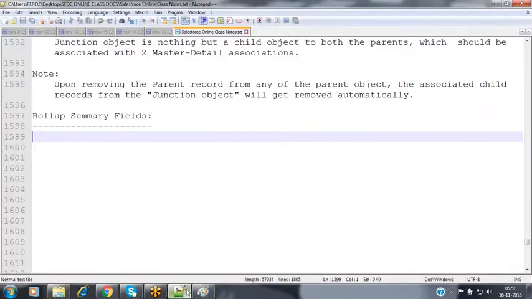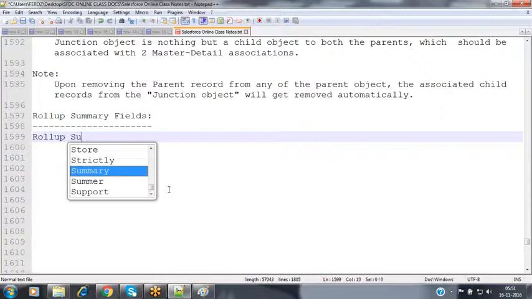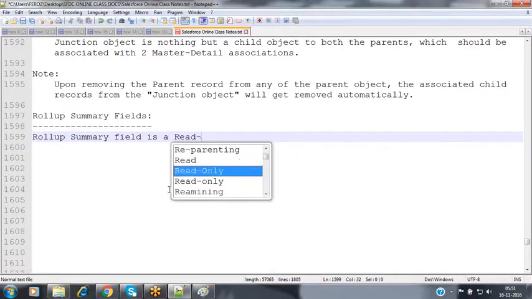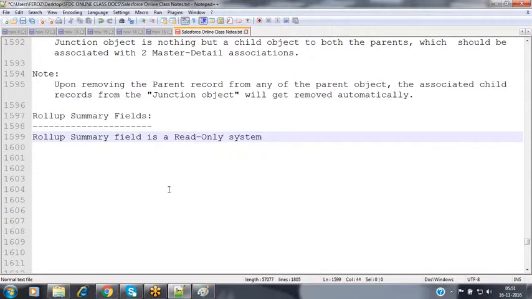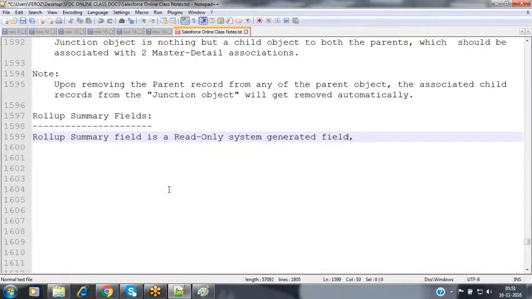So what exactly is the roll-up summary field? A roll-up summary field is a read-only system generated field which summarizes the child records.